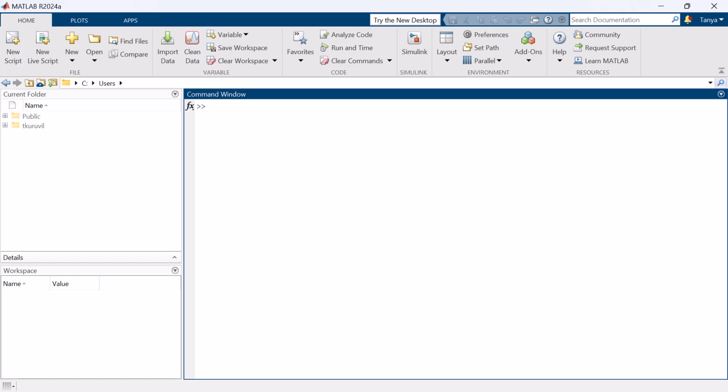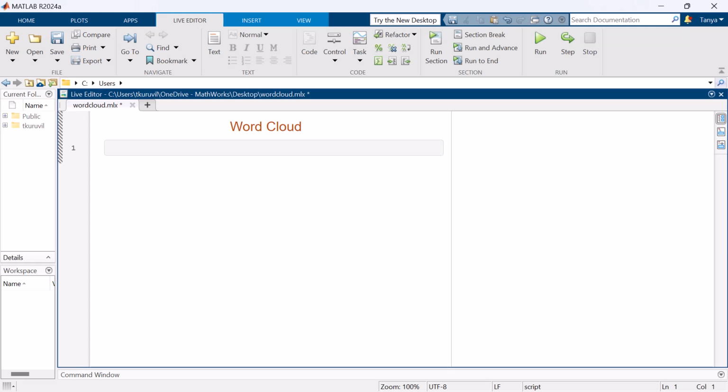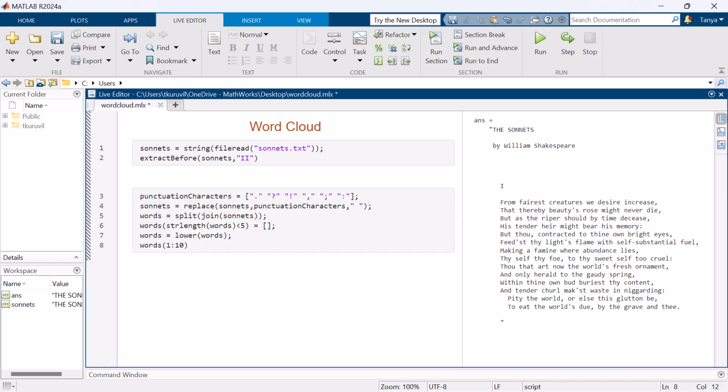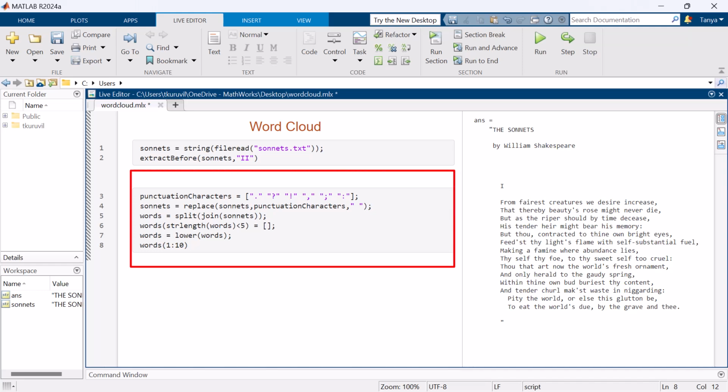Let's now get into coding with MATLAB and open a new live script. First, we need some text data to work with. This can be any text, such as a document or a web page. Let's read the text from Shakespeare sonnets with the file read function and convert it to string. Now let's split sonnets into a string array whose elements contain individual words. To do this, remove the punctuation characters and join all the string elements into a 1x1 string and then split on the space characters. Then, remove words with fewer than 5 characters and convert the words to lowercase.